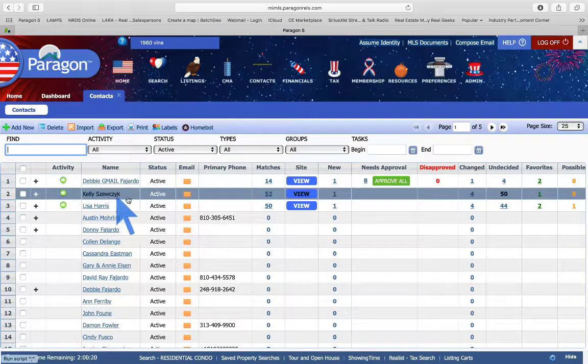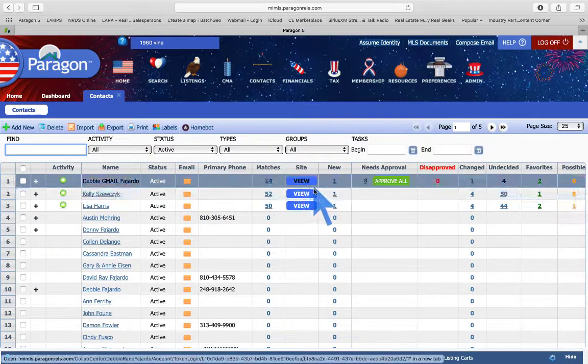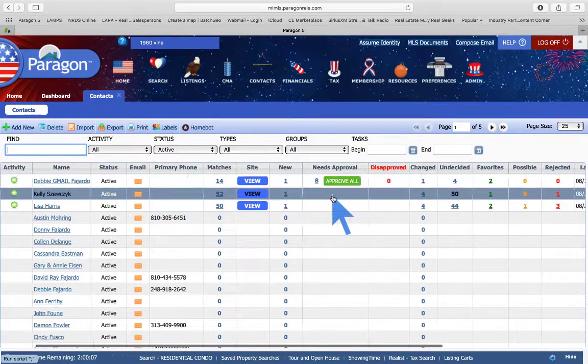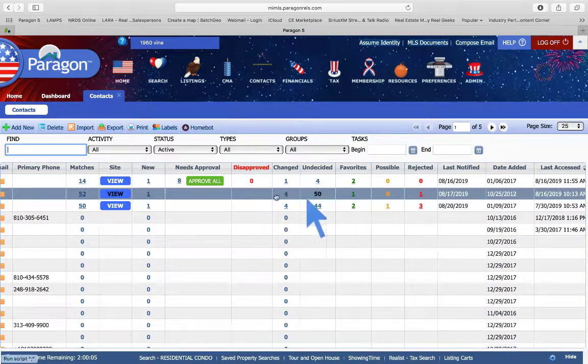But here, as you can see, here's my client. She is active. She is on the Collaboration Center. Well, we call it the Collab Center. I can view her site. She has 52 matches. One is new. So all in all, there's four that have changed recently, and I can see what my client is up to.